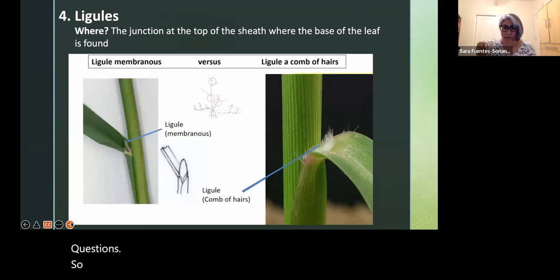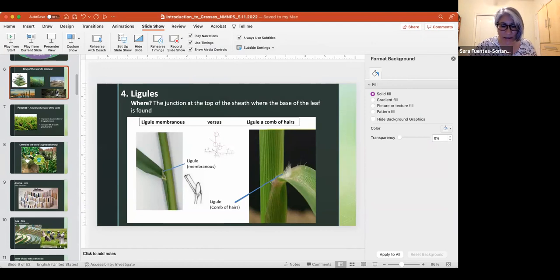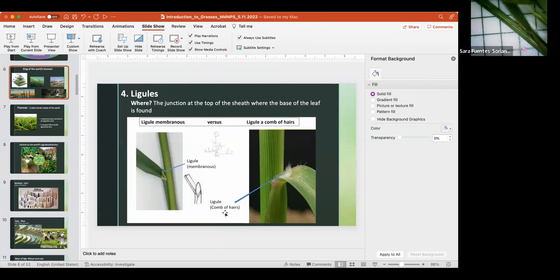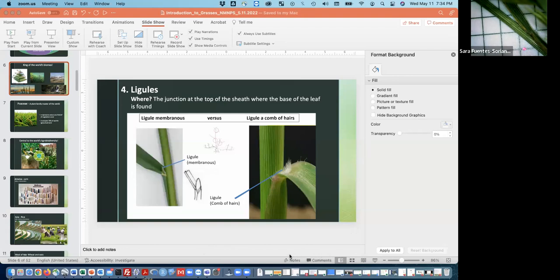So now that is when you need your superpowerful magnifier. Let's see if I can show you that. You are going to help me see if this exercise will actually work. Is that working? No. Are you seeing a microscope view? No. It's not going to work. Well, let me tell you what I was trying to do. Oh, it's there. Oh, it's going to work. Oh, I'm so excited. There you go. Oh, it works. Can you see it then? Yeah, I think I have to just leave it like that.